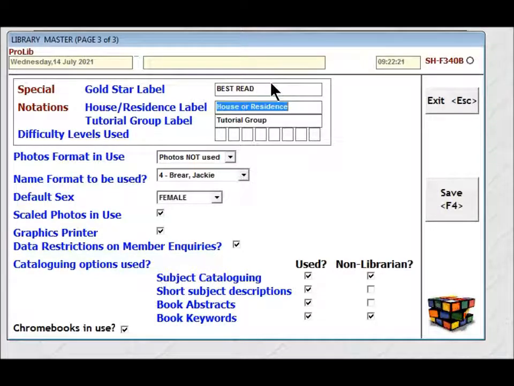You can then actually do searches through the system. When a pupil brings back a book, you can say to me, what Best Read books haven't I read yet? And immediately you can give them a list of all those books so you can choose another one.